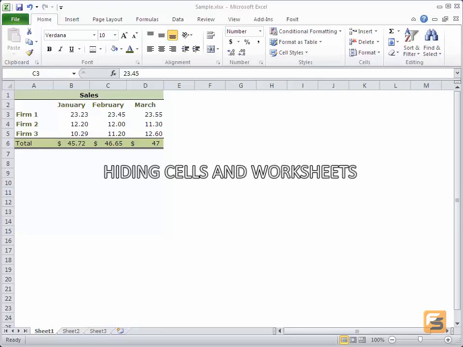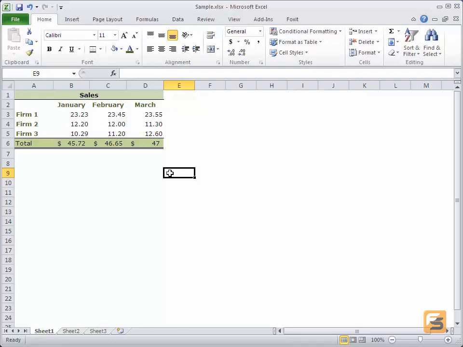Hiding cells and worksheets. It's always essential to safeguard our work while working in Microsoft Excel. To do this, we have some features like protection and validation that help us do this. The simplest way is that we can protect our data just by hiding it on the screen.